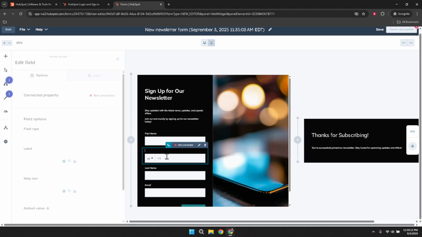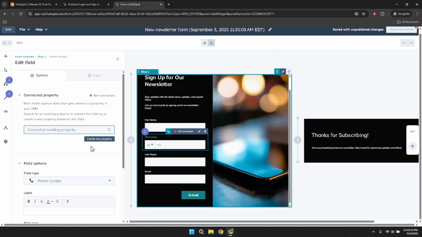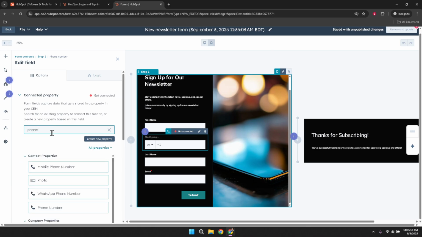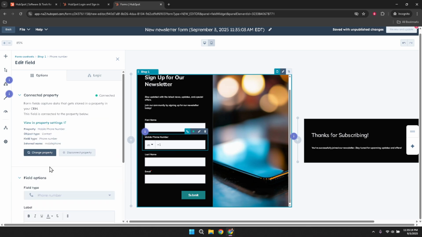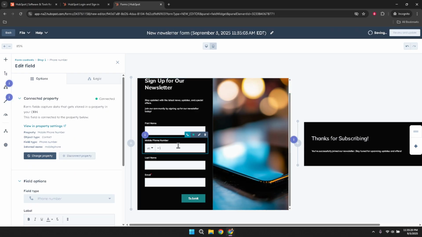As you add elements, take the time to customize each one to fit your specific needs. HubSpot allows you to adjust settings such as labels, placeholder text, and validation rules, ensuring your form gathers exactly the information you require. After you've carefully crafted and reviewed your form, it's time to publish your work.